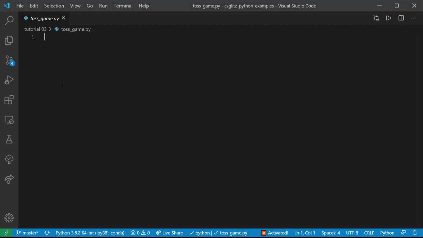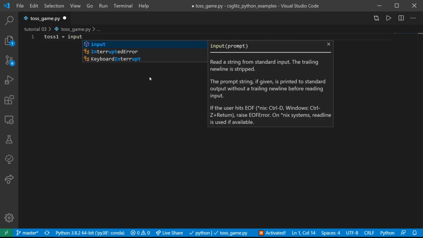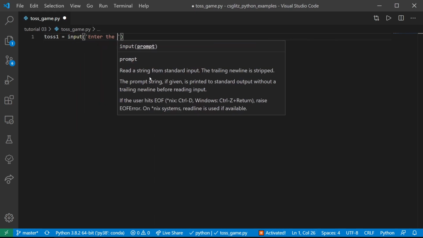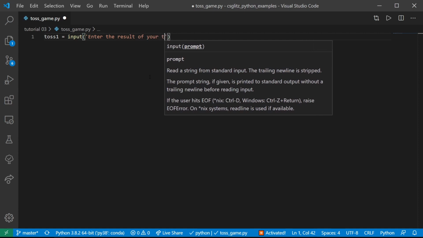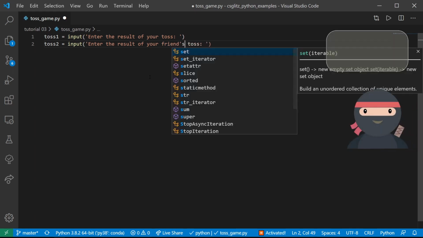Suppose you and your friend are playing a game in which both are tossing a coin. If heads comes on both of the coins, then you win. And if both are tails, then you lose. Otherwise, it's a tie. Let's take both of the results as an input from the user.